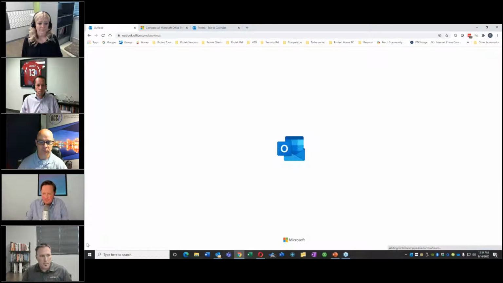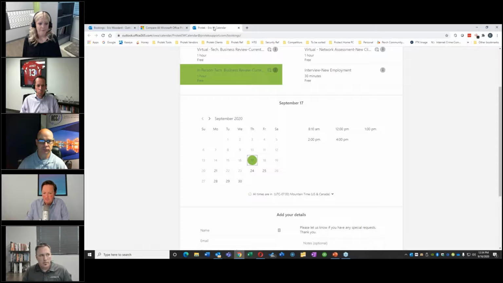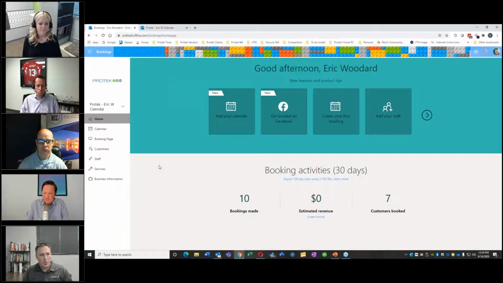So I'm going to click on Bookings, and this is all the back-end settings that determine what's on this page. What I'm going to do is flip back and forth between these 2 pages to show you how this works.